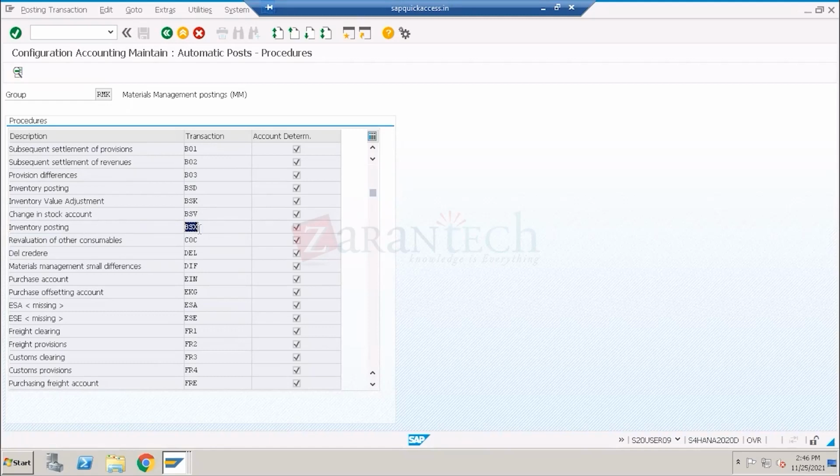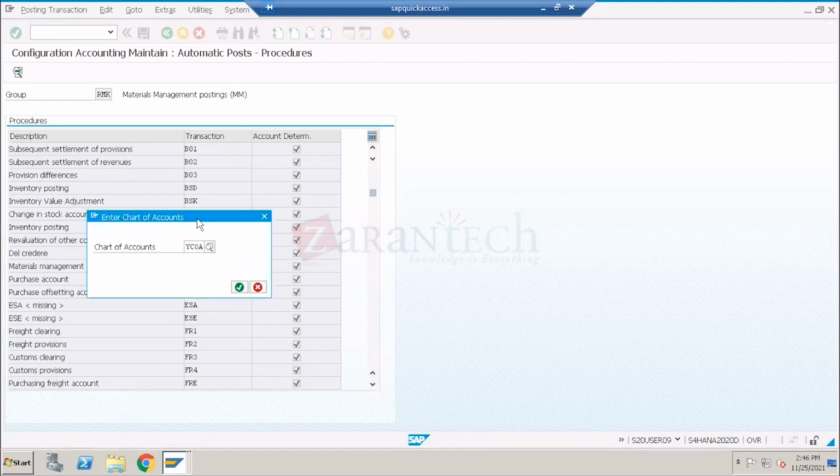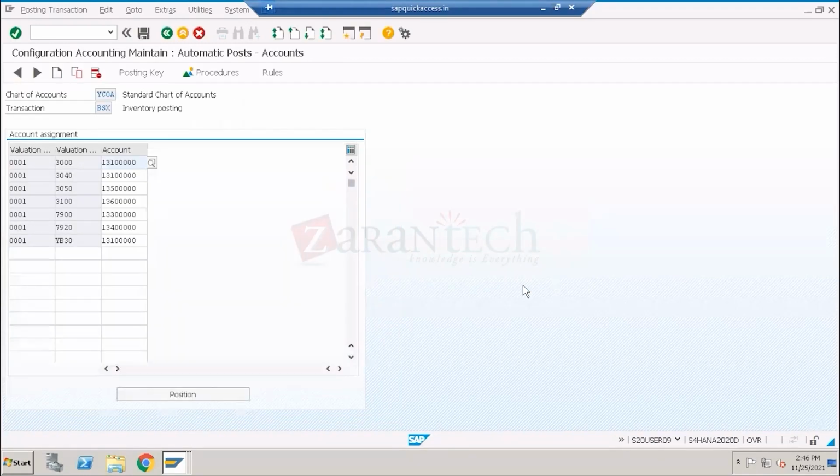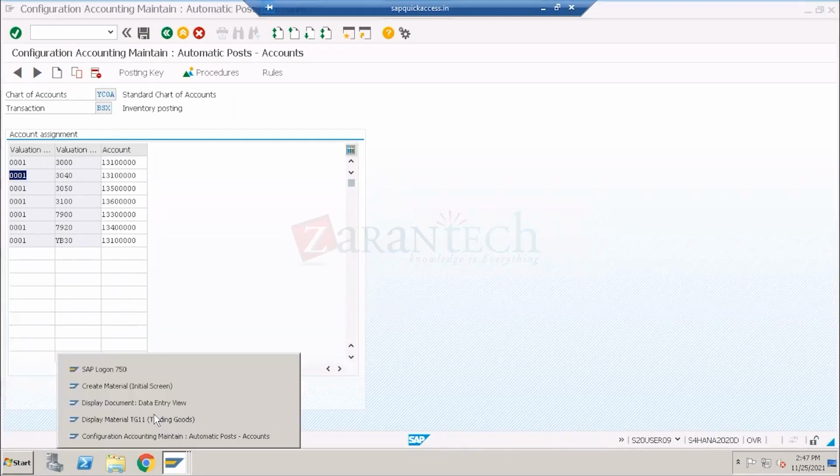Double click on the BSX. Your GL accounts are always created at a chart of accounts area level. You have to give the chart of accounts. This is going to be called your valuation grouping. This is the group. Just now I explained that grouping. Okay, very good.